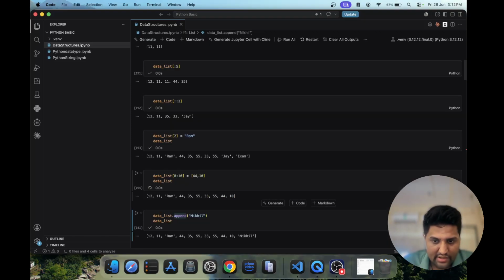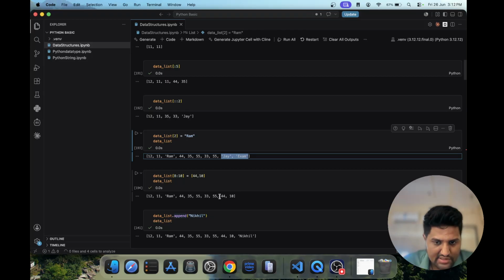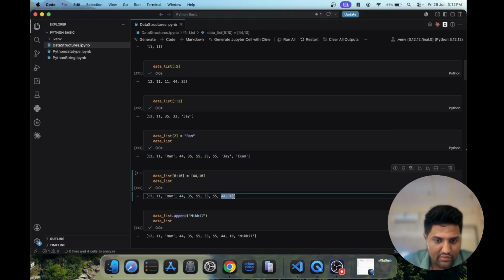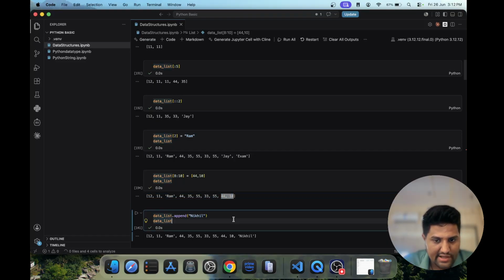If you run it, you can see it has added J and exam, replacing the existing values in that range. Hope you guys are understanding it.